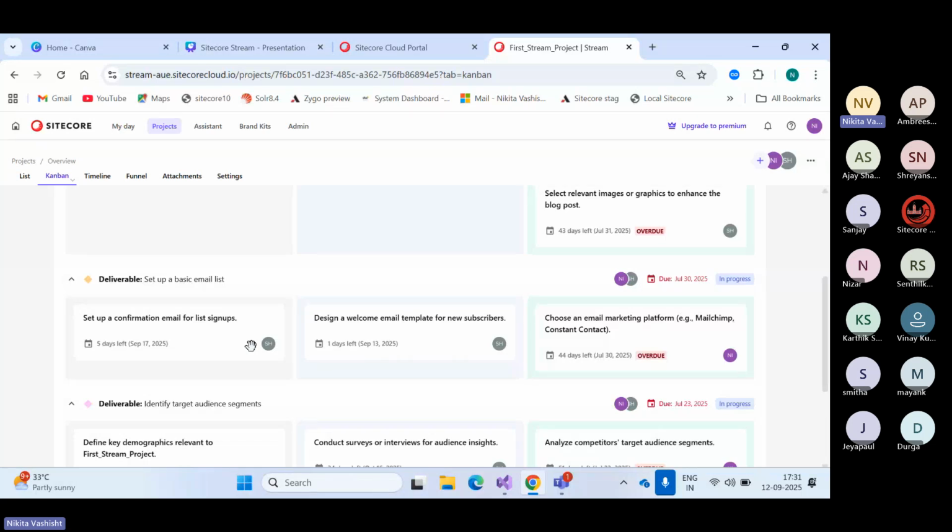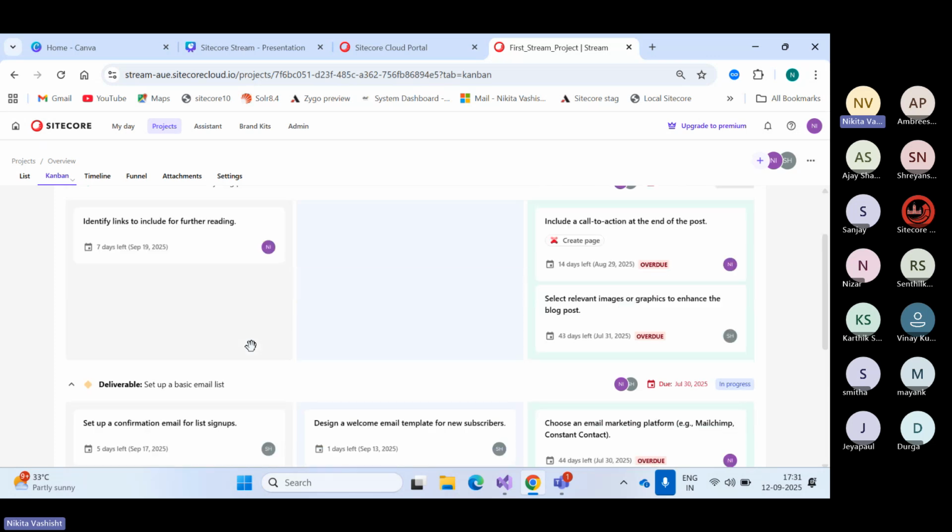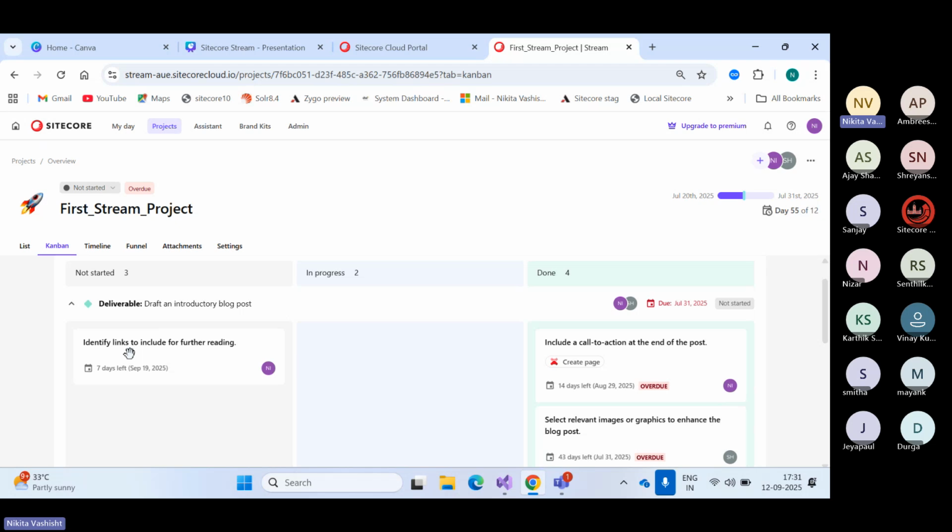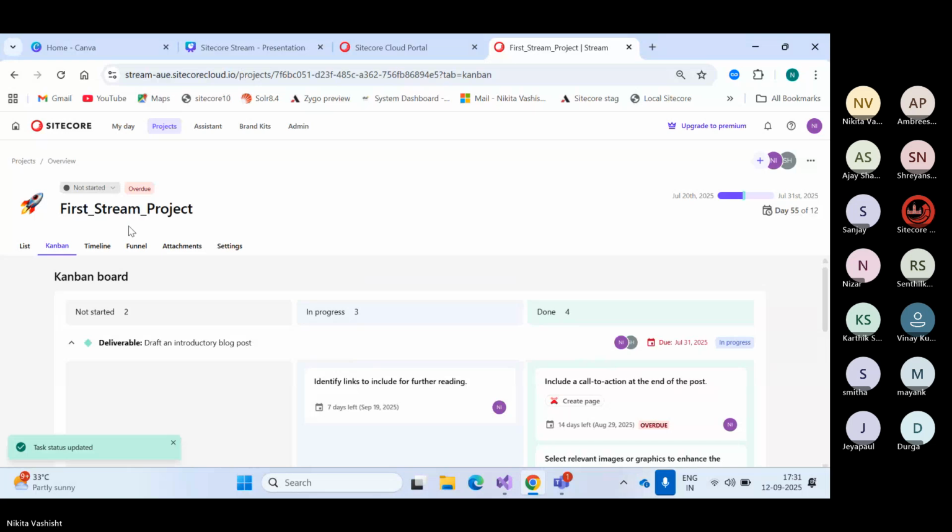So you don't have to go through a specific workflow step of making, let's say, any task into an in progress state under QA. If you feel your specific task is in progress, you will simply click on it, drag it in the in progress tab. So all of this can be moved easily in the Kanban tab.